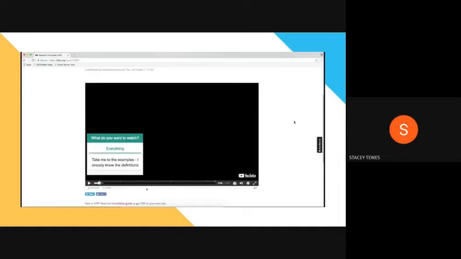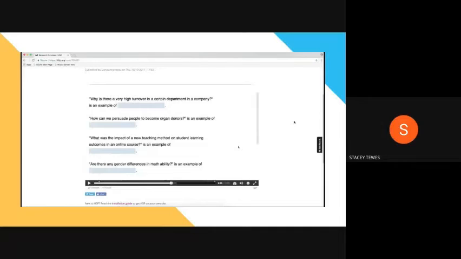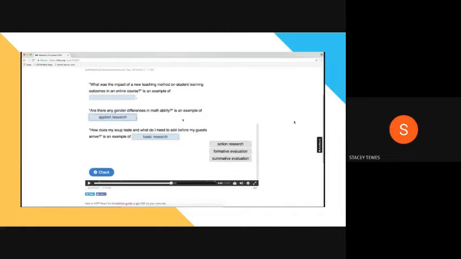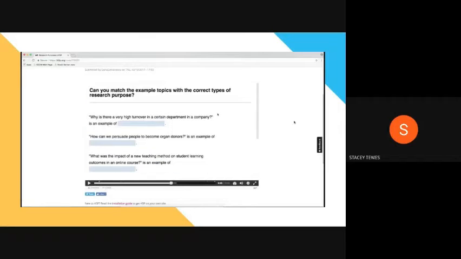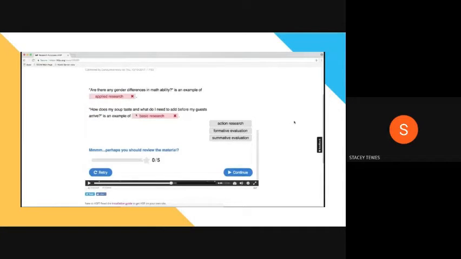So in this task, you drag to finish the sentence. They would have to re-watch the video, right? So this task you drag to finish a sentence. So I'm asking the students to match the example with the type of research purposes, and now I check. It's not complete. I can retry.